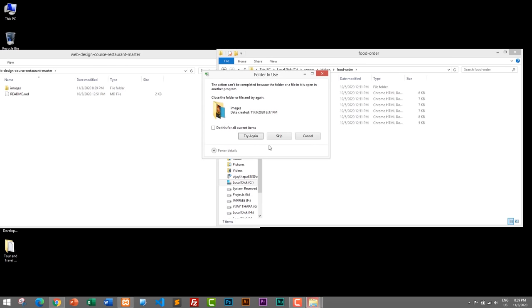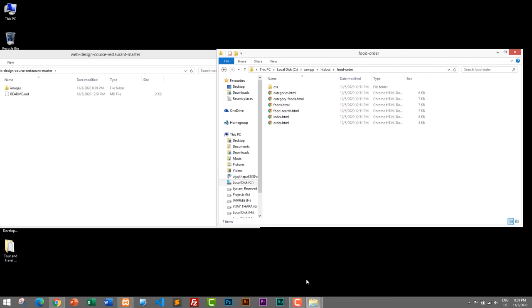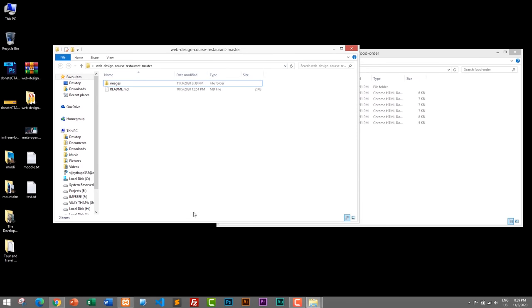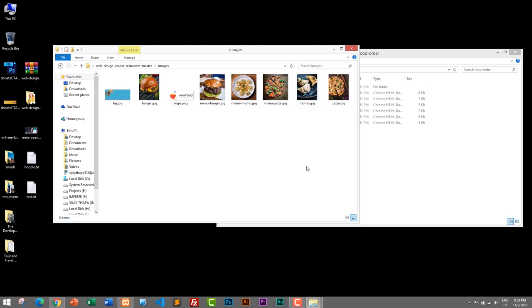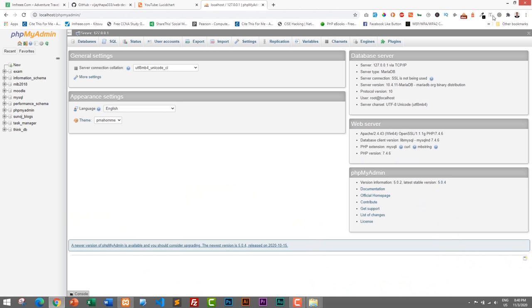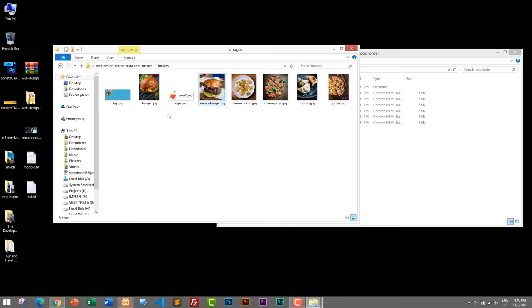Okay, so that's it. Access denied: the folder or a file in it is open in another program. Try again. I will cancel. Where is it open? I don't think it's open. But it assumes, oh, we have it open in this. So we need to close that window. So I just closed it.